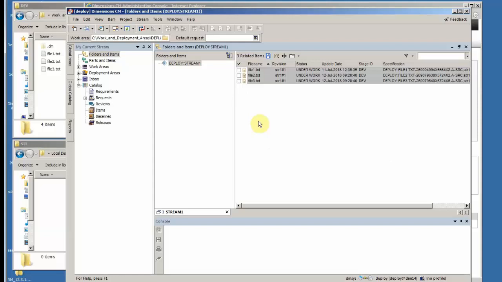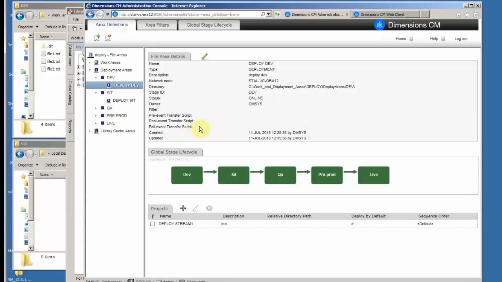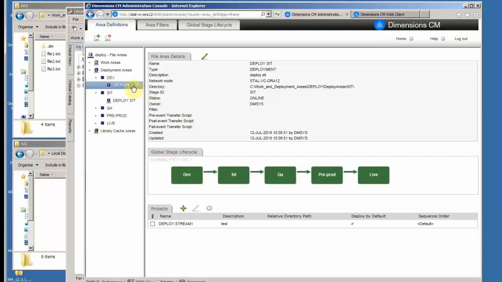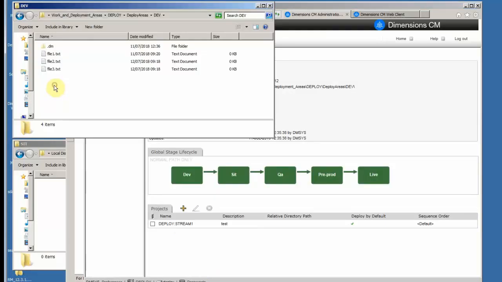This stream is related to areas which I have created in the admin console. I have an area related to the dev stage and another area related to the SIT stage. And here you can see that my stream is related to the area for dev and also for SIT. On disk, this is the dev area.